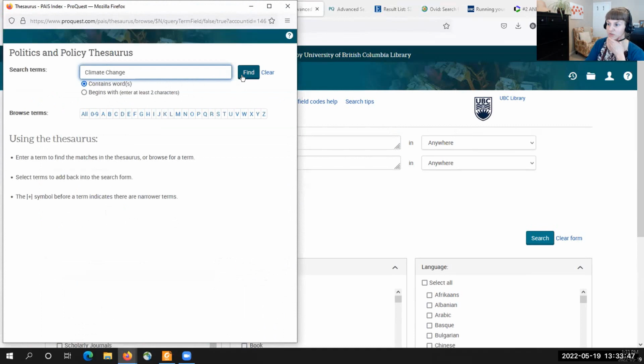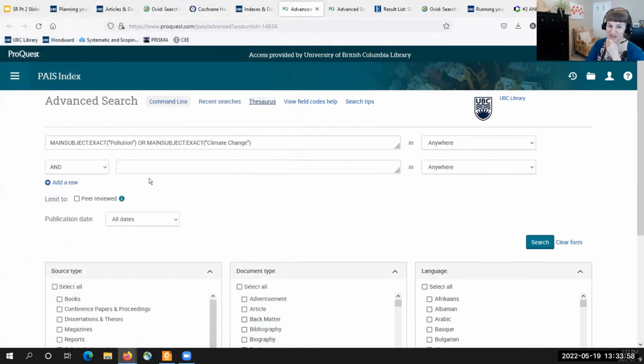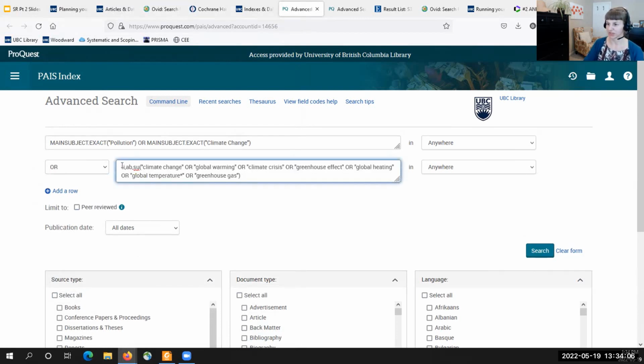So I'm going to start by searching for climate change. And in this case, I find there's climate change. There's also pollution. I'll put that in just to get started. And I can also search for my author keywords right here. So I'm searching in the title, the abstract, and the subject heading for those words related to climate change.